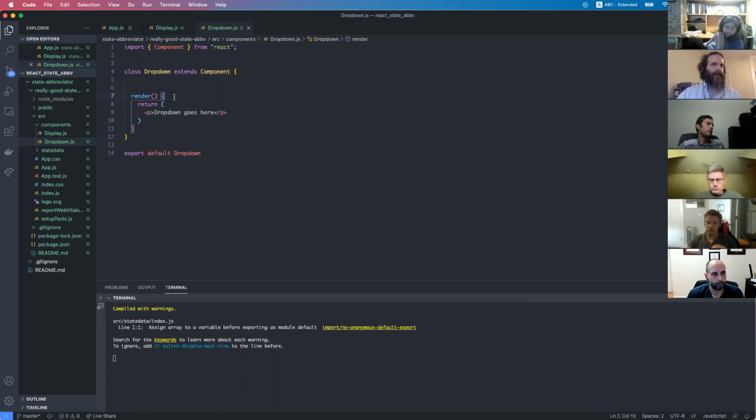So how do we access that data from the dropdown component? Props.data.state data. Okay. Yeah, can you say it one more time? Props.data.state data. Yeah, or, sorry, props.state.data.